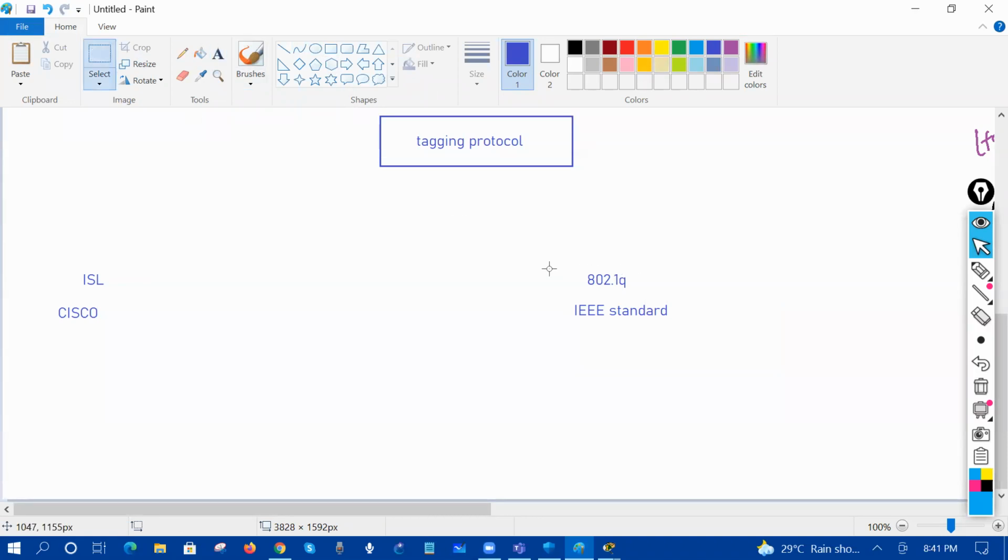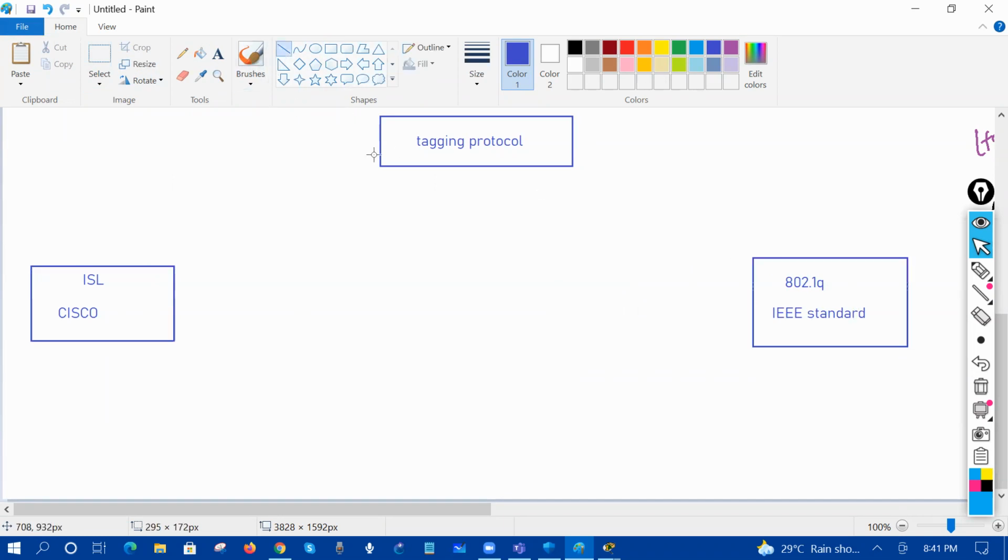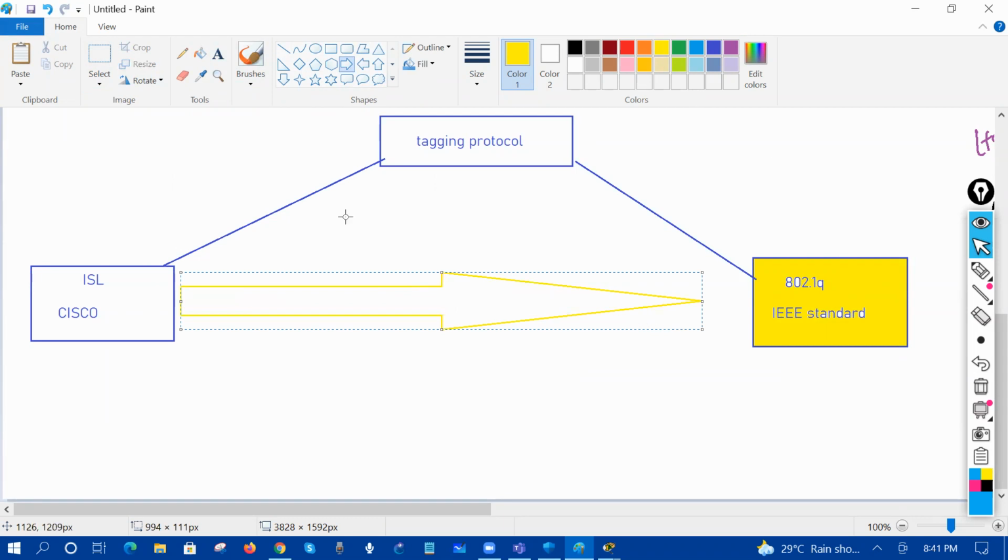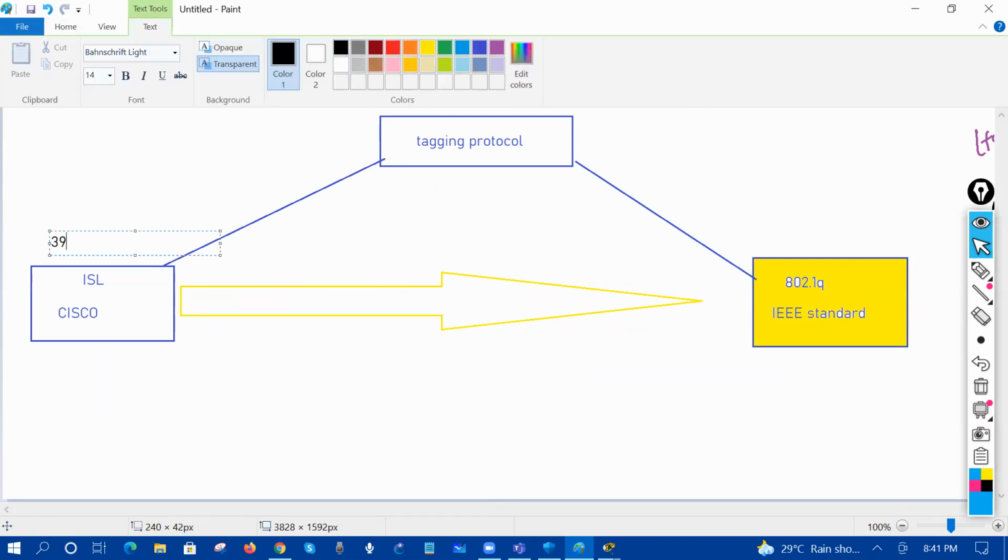But you know one thing, even Cisco is saying that, right? You have to go for the 802.1Q protocol. Even the Cisco recommendation is: hey, don't configure ISL, go for 802.1Q. The reason is that ISL is going to add 30 bytes of extra header.